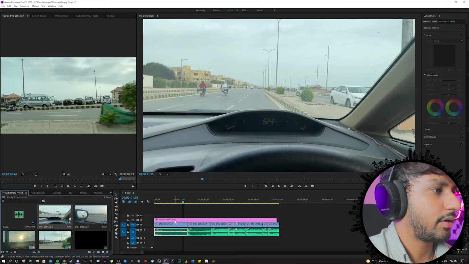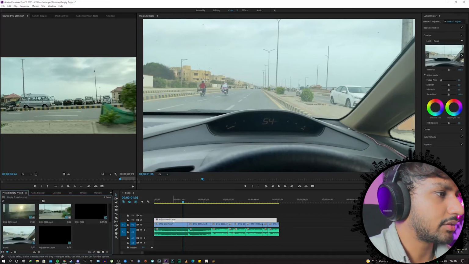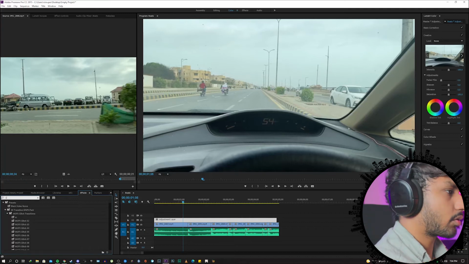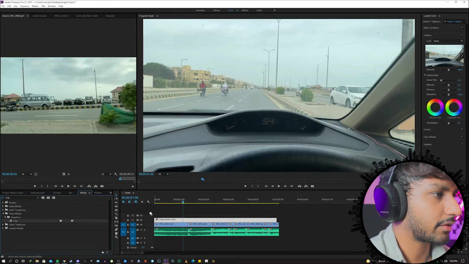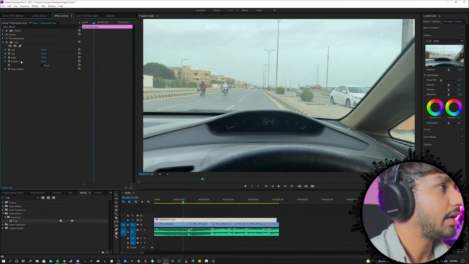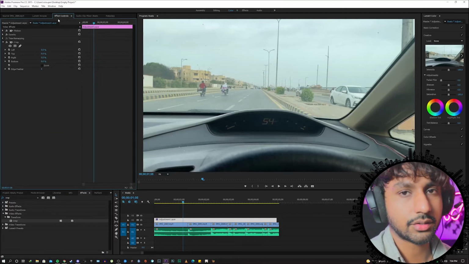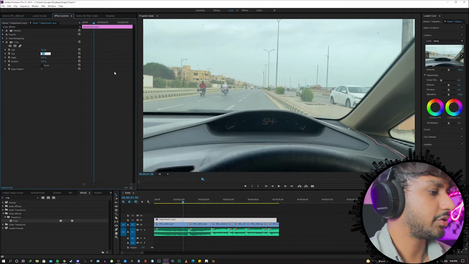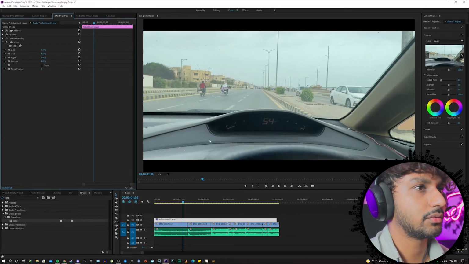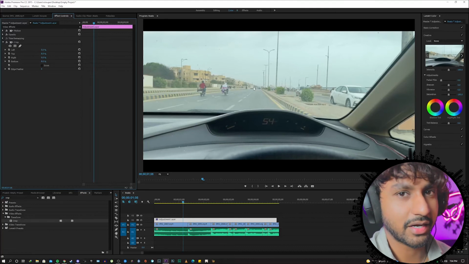So, all right, now we've got the adjustment layer on top of it. And what we want to do now is go to the effects panel and type crop. We drag the crop on the adjustment layer. And on the effects control, set the top to 8% and the bottom to 8% as well. So, okay, there we have bars, we have cinematic bars.